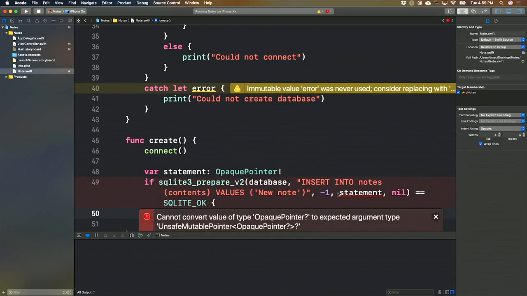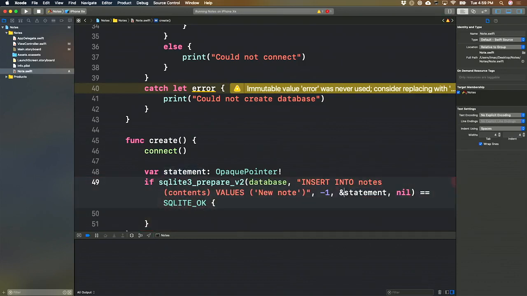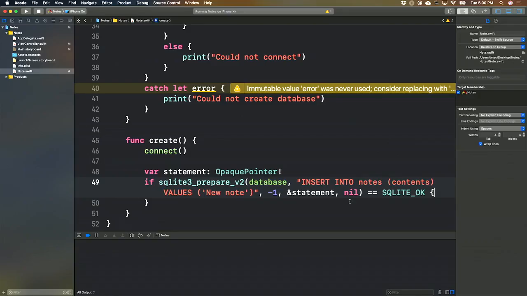Okay, so it looks like here we forgot that we're passing a pointer, so just pass in the ampersand to get the address of that so that the function can use that pointer. Okay, so now we have a prepared statement, and now our statement is ready to execute. And the way to do that is by calling this function called SQLite3 step.